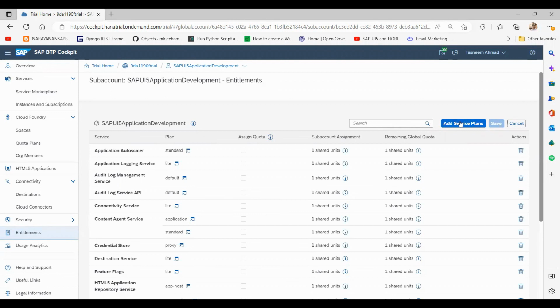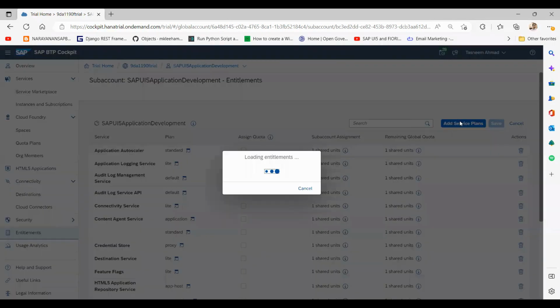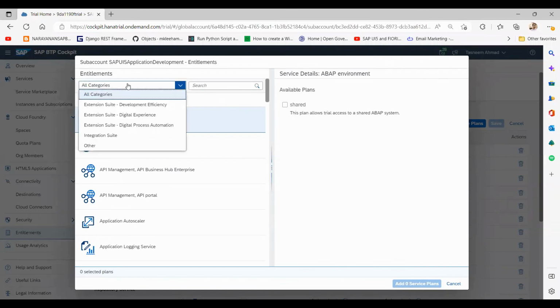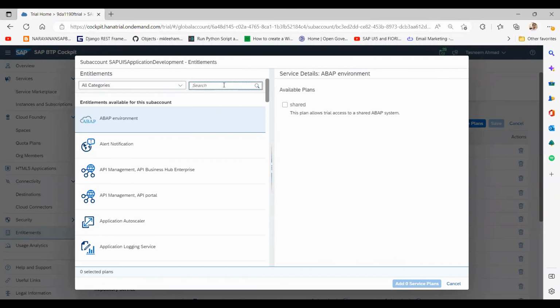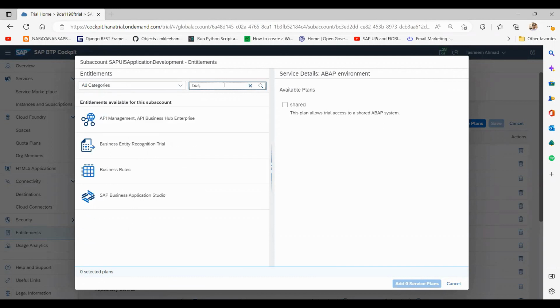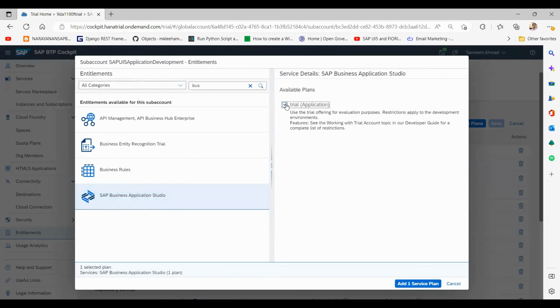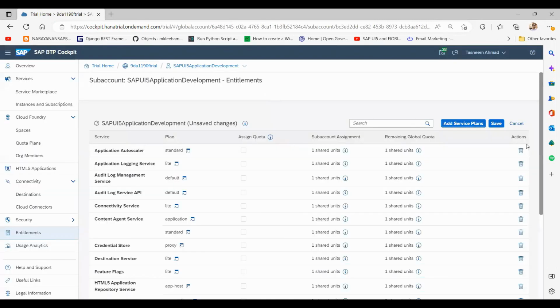Now I'll have to add my service plan. I'm looking for the Business Application Studio, so when I search here, I can get the SAP Business Application Studio. I'll select it and select the plan. Our account is a trial account, so it is showing as a trial application. I'll check it, click on add one service plan for my sub account, then we'll save it.